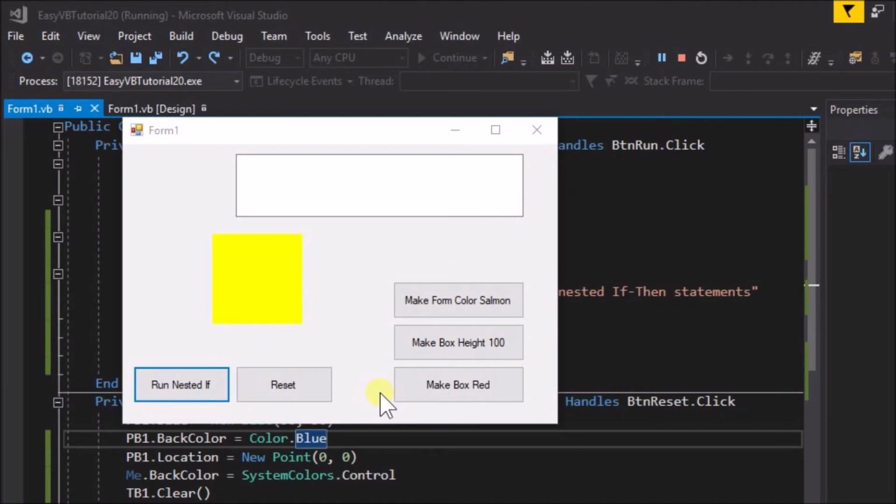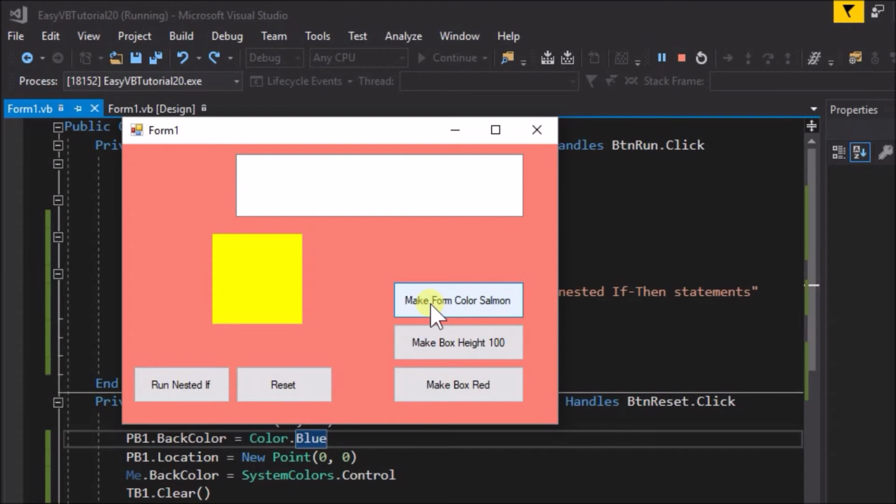Now we want to get to our final action, which is to write a message in the text box. To do that the condition required is that the form color is salmon. So click the make form color salmon button, followed by the run nested if button. Do we get our message written in the text box? No, we don't, and when we examine the code we can see why.